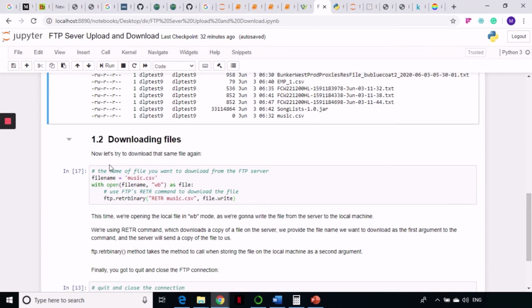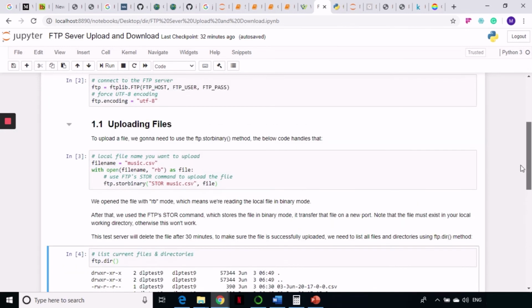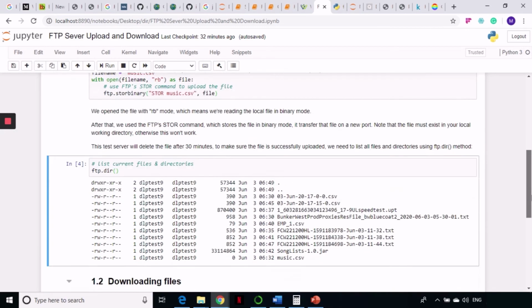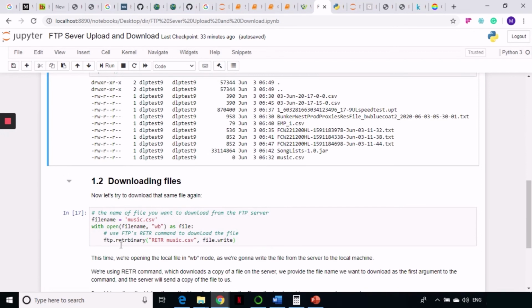Now downloading the file. This is the second thing that we can do. To download the file, there is another command called retrbinary. Retrieve binary means retrieve the file. It's the same as the storbinary we used here, just use ftp.retrbinary, and instead of STOR in capital, you have to mention RETR in capital, and then mention the file that you want to download.